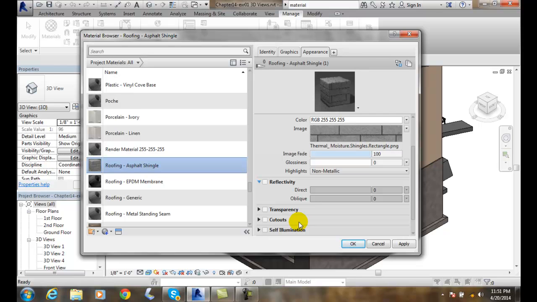Cutouts give it some, how much it will bump or have a pattern or a texture to it. And then self-illumination is if this thing is a light. So if this thing was actually like a neon light or a light bulb, self-illumination means it's actually lighting itself up. So if it was an iPhone or something like that and it had a little bit of light behind the screen, it would be self-illuminated. So we have those as well in our appearance tab that we can control.